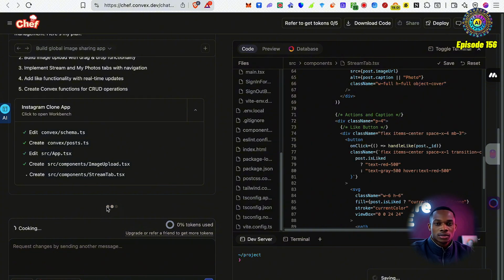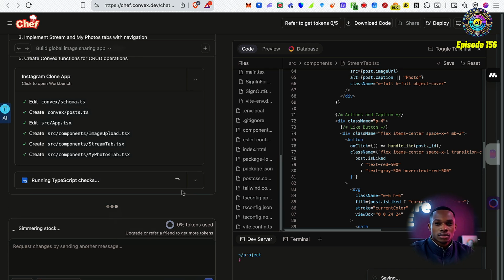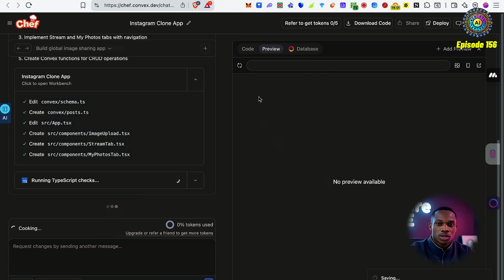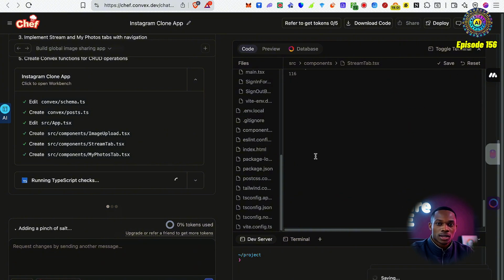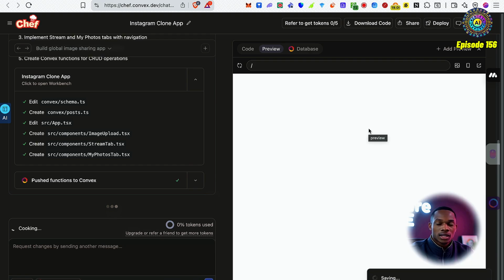Cool, and it's still going. Now it's running TypeScript checks, and if we want, we can actually go to the preview once it's finished, and we'll see a preview of what the code looks like once it's actually been rendered. Okay, cool. Now it's taking us to the preview, and let's see what we got.